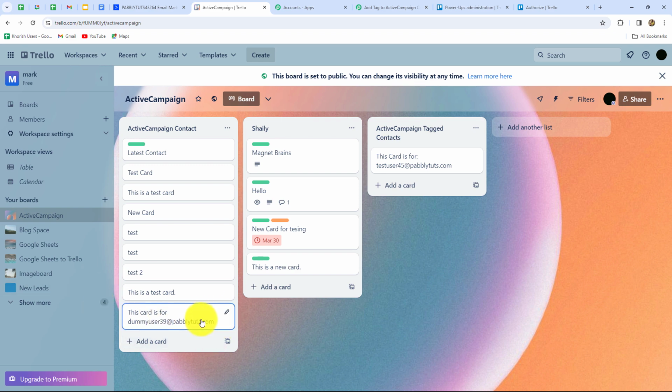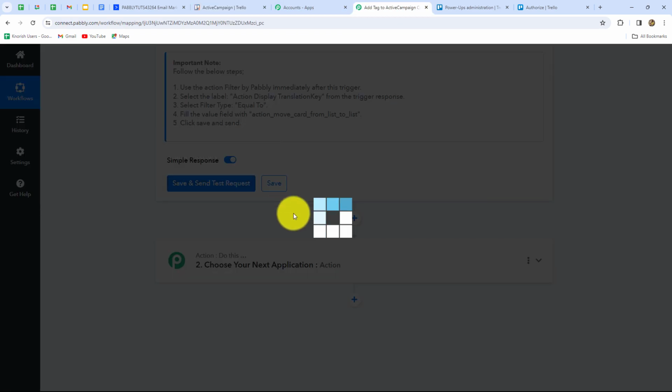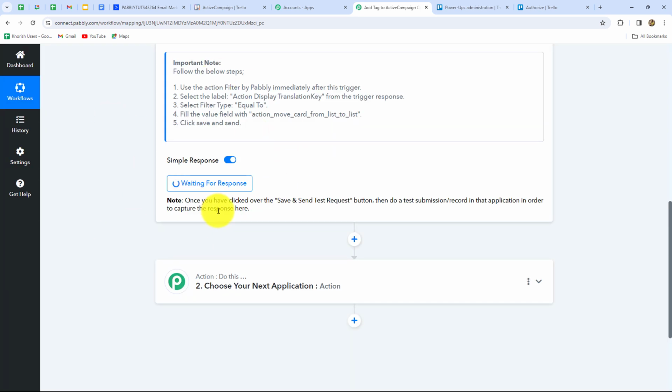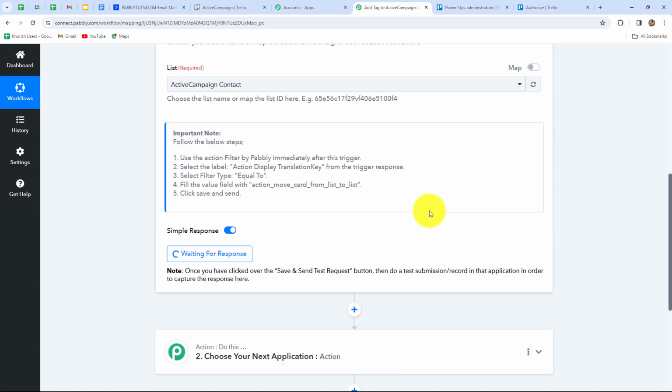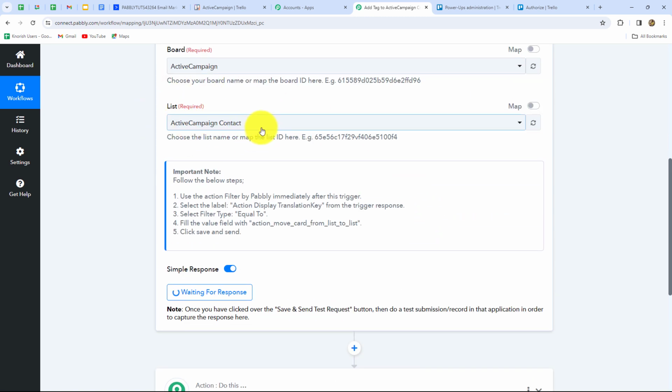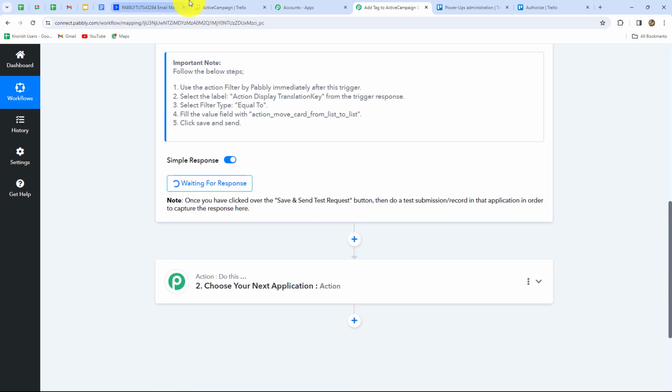And now as I have added this card, we will move back to Pabbly Connect and here I'm going to click on the save and send test request button. So it has started showing waiting for response. This means that now we have to do a test submission by moving the card which we have created from this ActiveCampaign contact list to another so that the response can be captured over here.